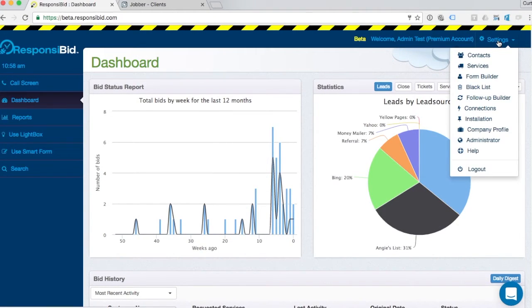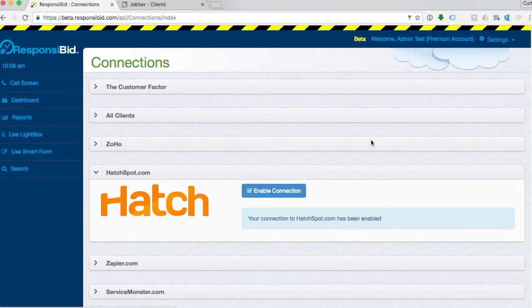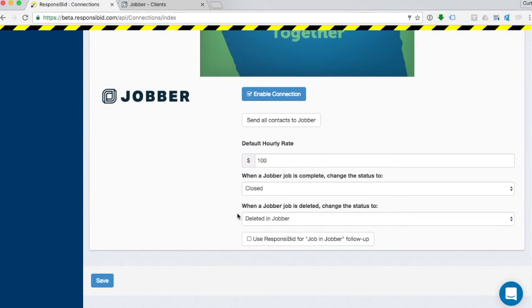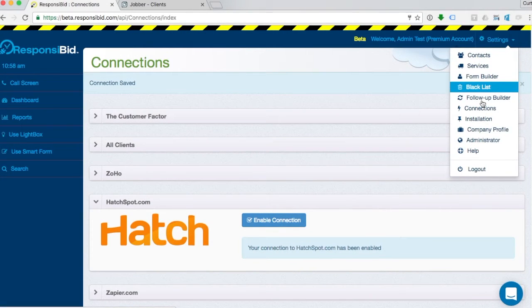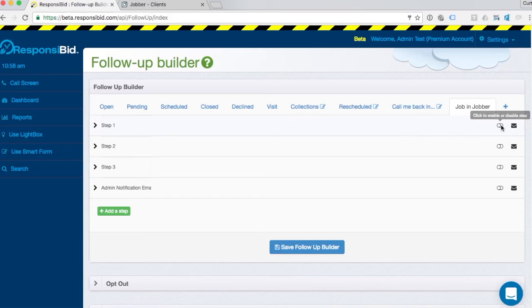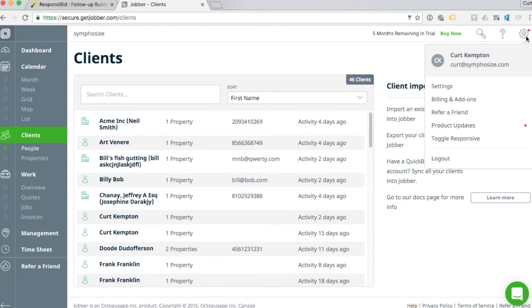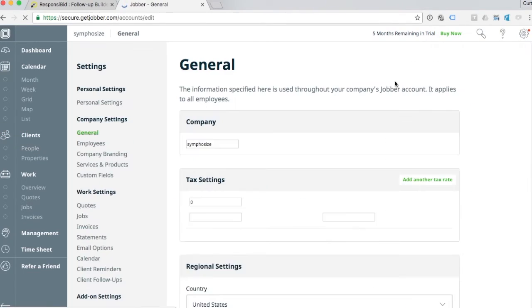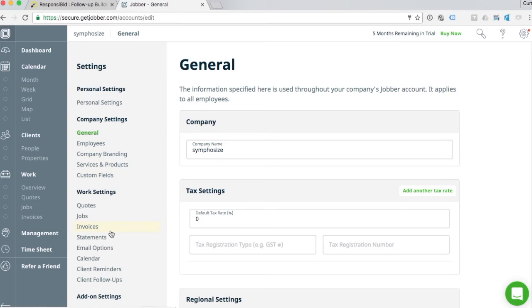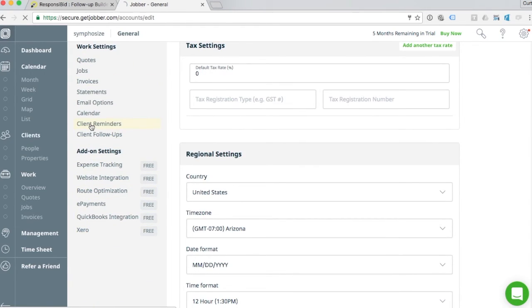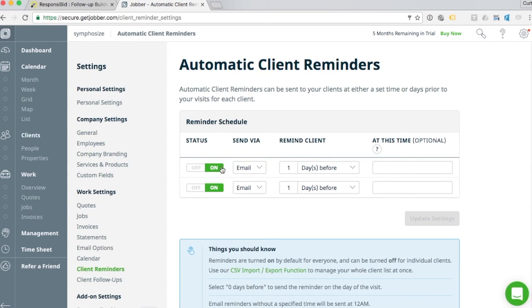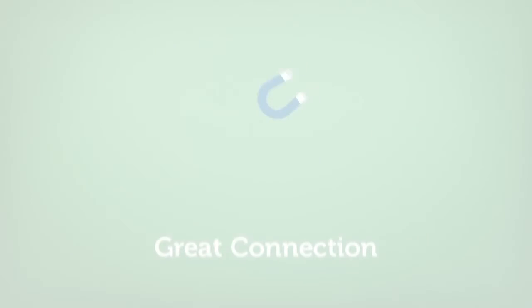Make sure you set the Jobber and ResponsiBid follow-up automation to not step on each other's toes. In the connections area of ResponsiBid, you can determine if you want ResponsiBid to handle the follow-up automation while the job is in progress at Jobber, or you could just let Jobber handle all of that. But no matter what you choose, we recommend figuring out the workflow that works best for you, and then limiting follow-up to just one program during any given status of a customer. If you do reschedule a visit inside of Jobber while ResponsiBid is handling the follow-up, ResponsiBid will automatically reconfigure its follow-up to match the most current date of the visit.